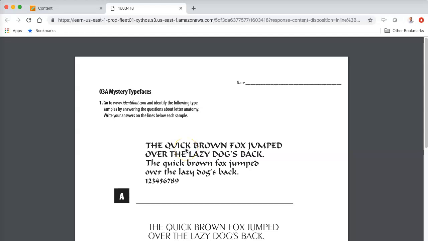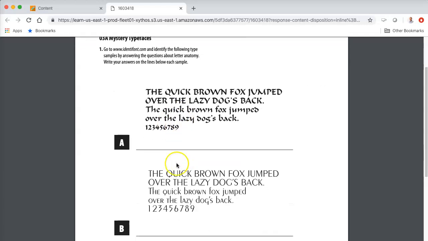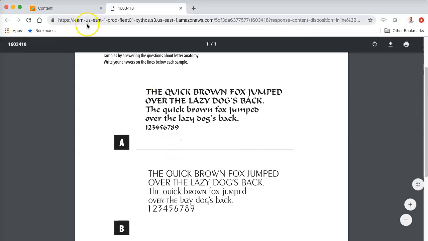How would I know? Well, with Identifont, you can follow the steps and walk through and identify the different components that you see, and in the end it will give you a list of what typeface that might actually be. So you're going to use this Identifont website, and it's going to ask you a series of questions, and looking at the typeface here you're going to answer those, and then normally you would write which typeface you think it is on the line here.